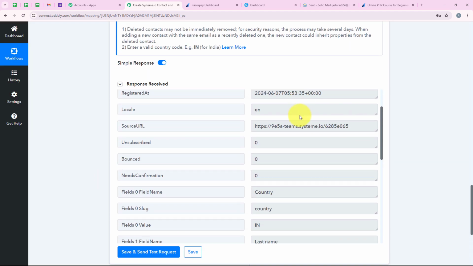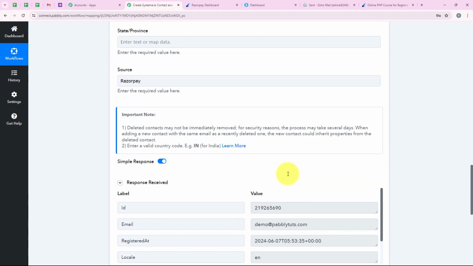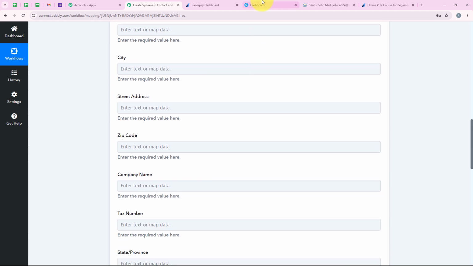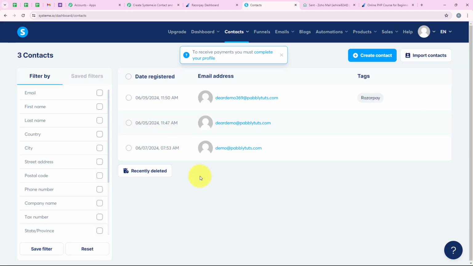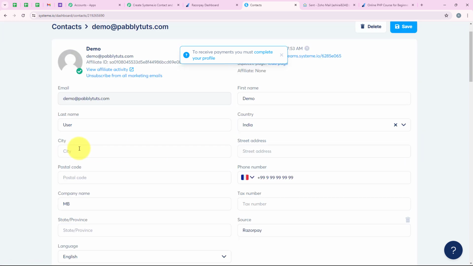And yes, you can see that we have received the positive response that a new contact has been created in our system.io account. So I'm going to open it and check that if a new contact has been created or not. And yes, you can see a new contact has been created. Over here, you can see demo@pabblytudes.com. I'm going to open it.